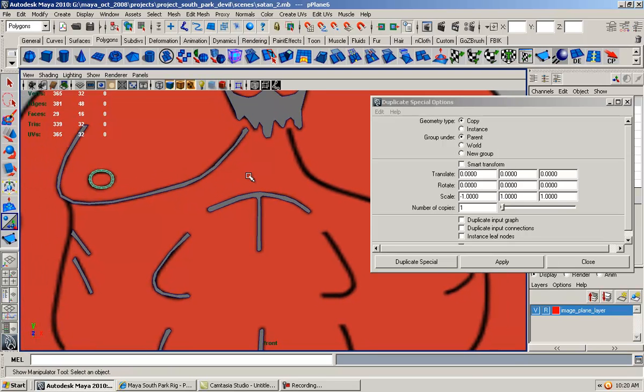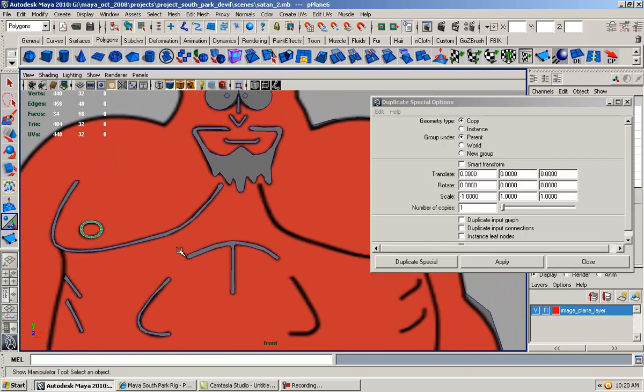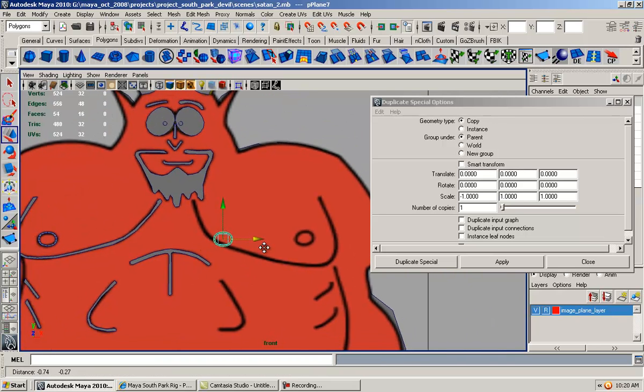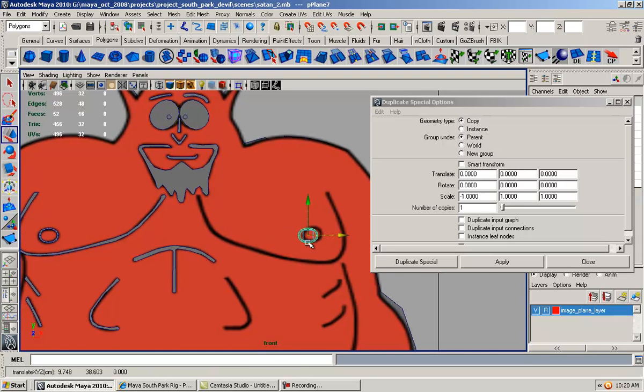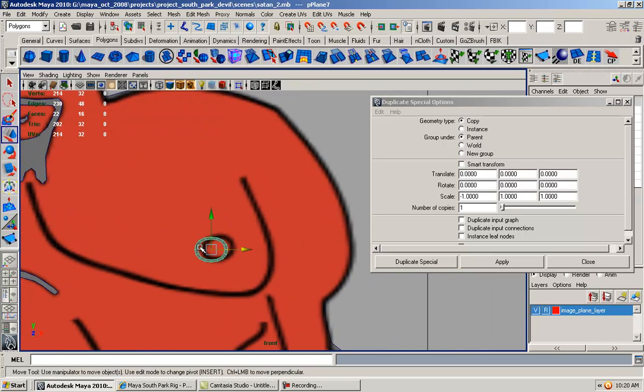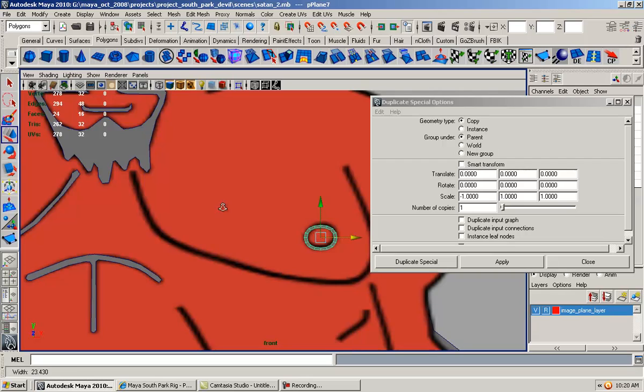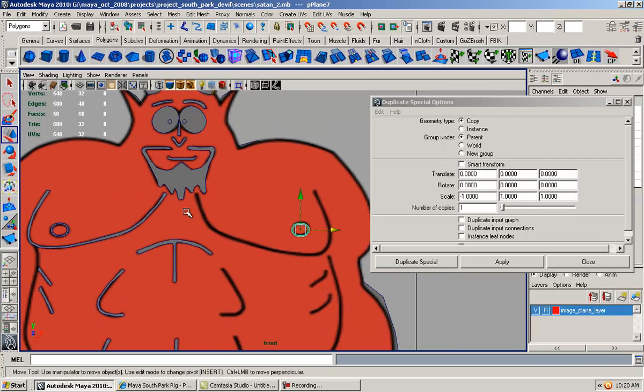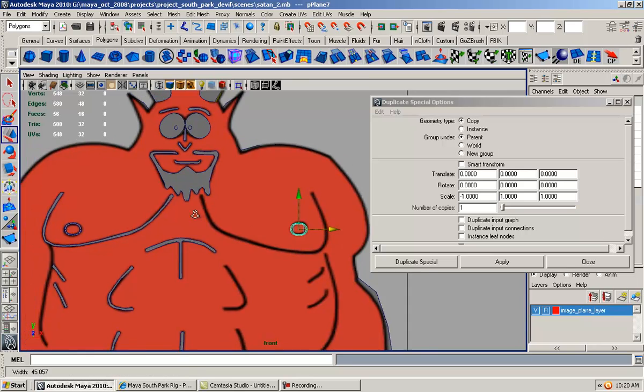I know that on your screen this is the left side, but I'm referring to the character's left side, so I know my left from my right. Also, when we start rigging this, this is going to be considered the left side. We always approach it as if it's the character's left or right side.